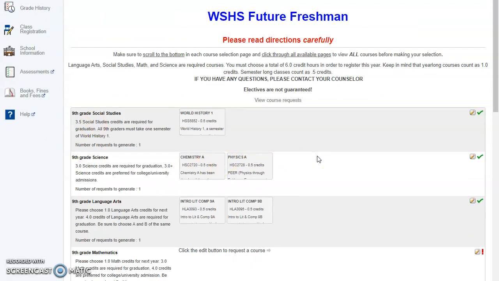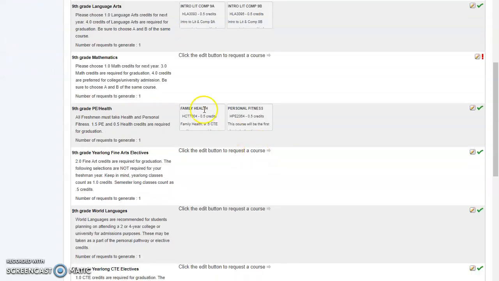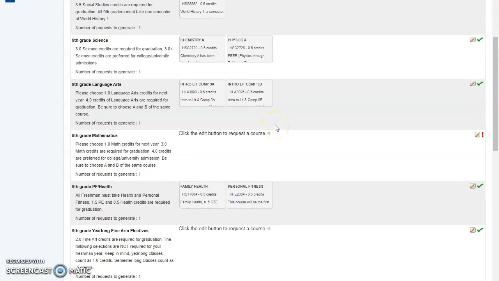For science, you will see that chemistry and physics has already been chosen for you. That is the required 9th grade science class. It's a physical science, lab science. Everyone has to take that, so that's already been pre-selected. Same goes with English. All 9th graders have to take a year of English. That class has been pre-selected for you. And finally, health and PE is also pre-selected. Everyone has to take health and PE in order to graduate.